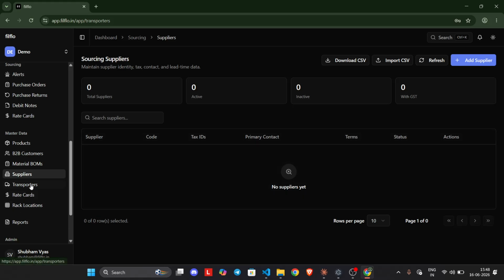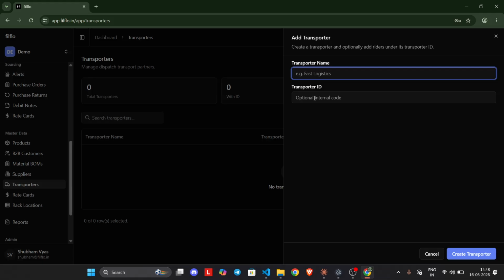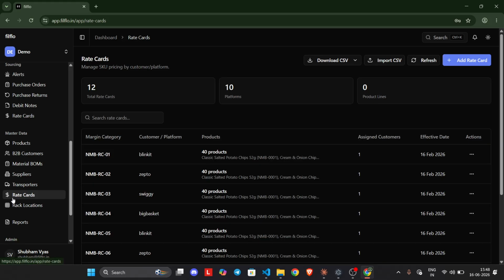Then we have transporter list while dispatching our sales order. We can use transporters. We can create a transporter here by going on this tab, and we have this transporter ID and transporter name. It will show in the drop down. Then we have rate card available for the B2B customers for our sales order. Suppose we purchase the article at 70 rupees and I'm selling this article at 100. So in sales order, the rate card of 100 will be attached to our B2B customers.